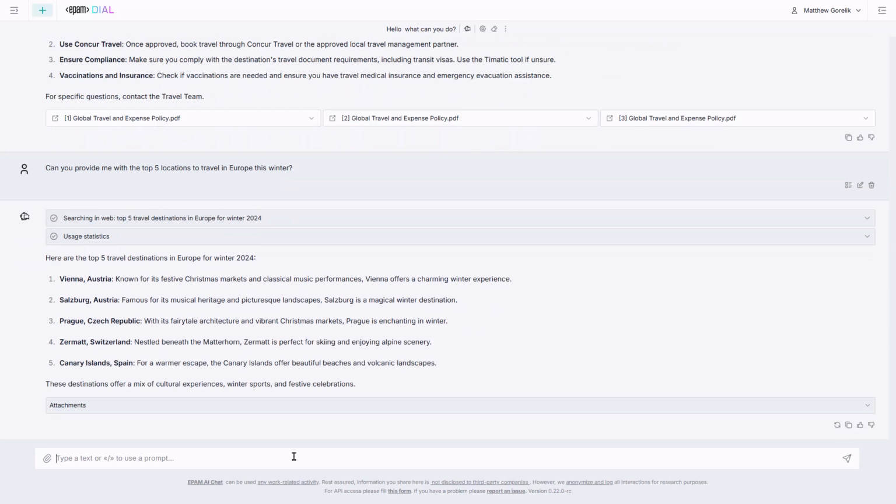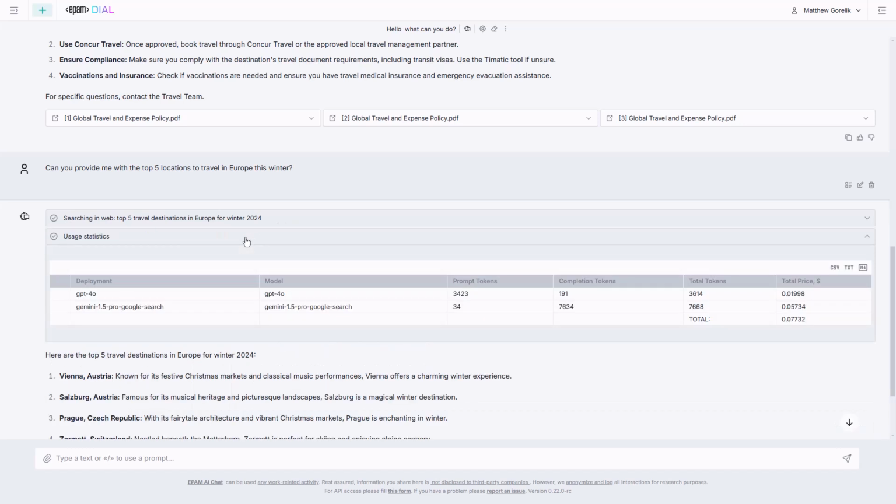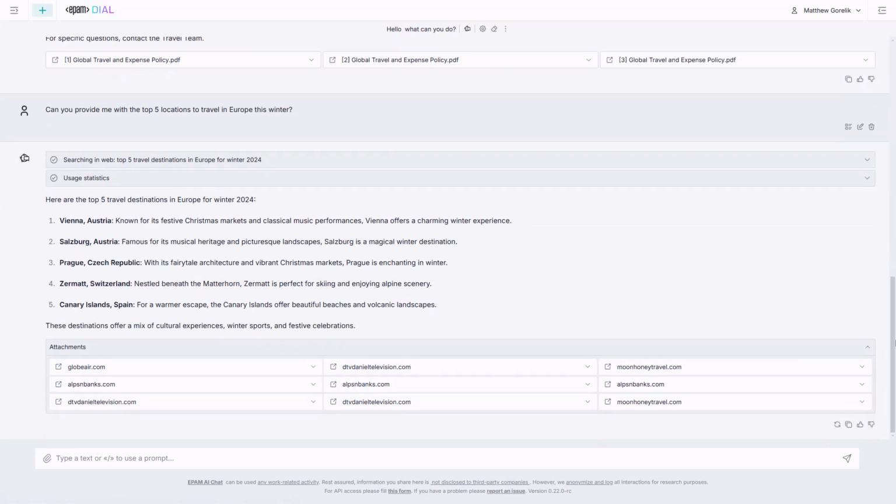To answer this, it calls the Gemini 1.5 Pro with search model, using a modified prompt. In debug mode, we can also see the usage statistics to understand exactly what models and how many tokens were used for our prompt. We can see the suggested locations, as well as links to the articles from which these suggestions were retrieved.